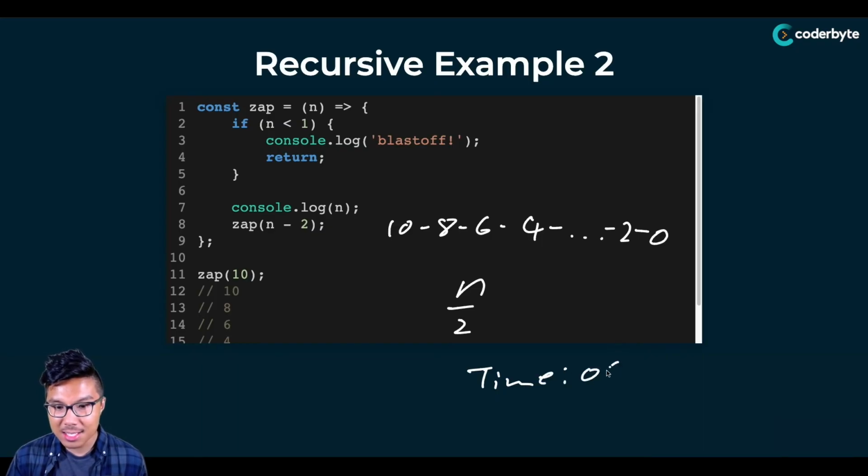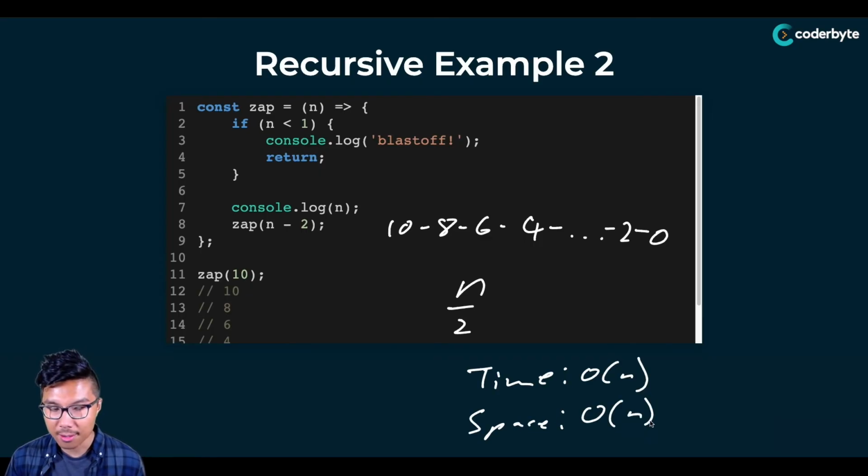It's actually the same case for the space complexity. The space has the same argument as last time, where my space complexity is also O of n. So don't be fooled by manipulating the recursive case by subtracting 2 or even subtracting 3. Those are all going to give us O of n time and space complexity in this example.